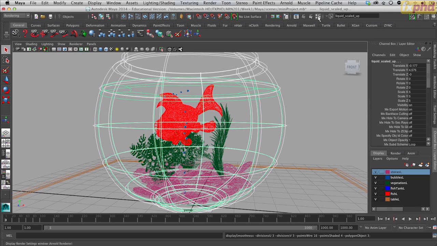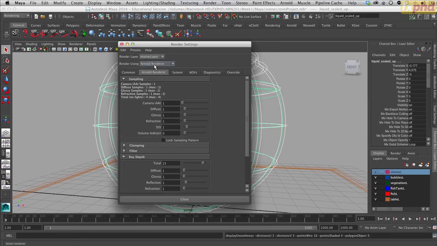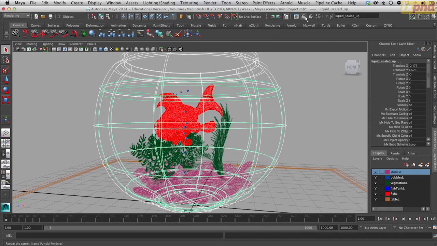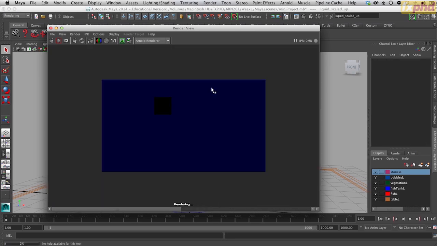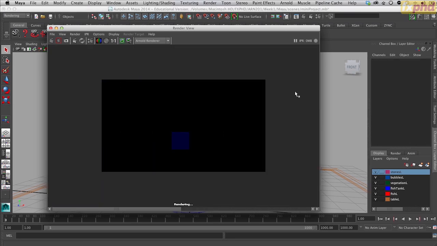So if we come across to Arnold and I just hit render, what you're going to see is that it's now rendered. But interestingly, what you will see initially in the RGB channel, the color channel, will actually be nothing. So here it comes. You can see it renders really quickly, but we actually have nothing there.